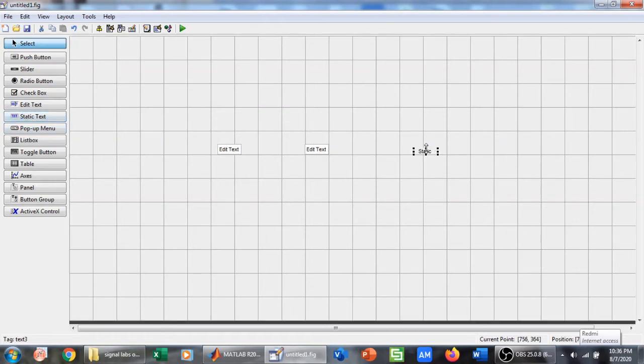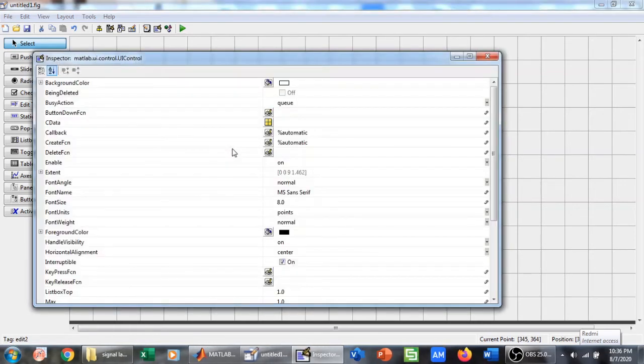So for displaying the result, I am having a static text component, and then I will need one push button for the execution. Whenever the end user enters numbers and presses the push button, the result is displayed in this static text. First, I want to edit the properties of this text. So I will double click on it.